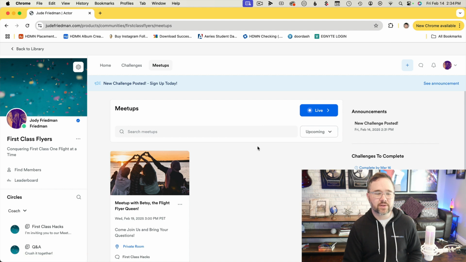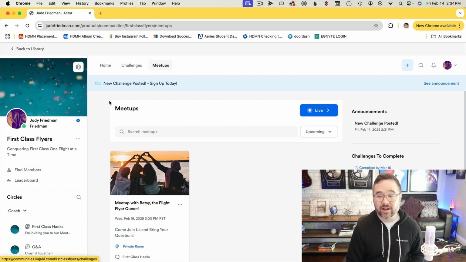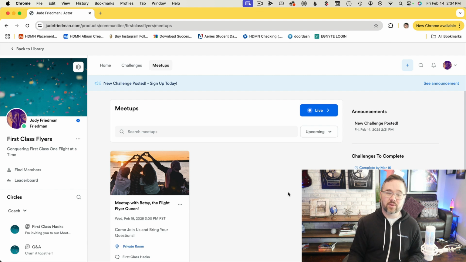So you got your meetups, you got your challenges, and you got your circles. This is the community. It's very basic. However, it is very powerful. I do not want you to underestimate the power of this simplicity behind the thought. A lot of thought went into this design so it would be optimized for heroes, Kajabi heroes.